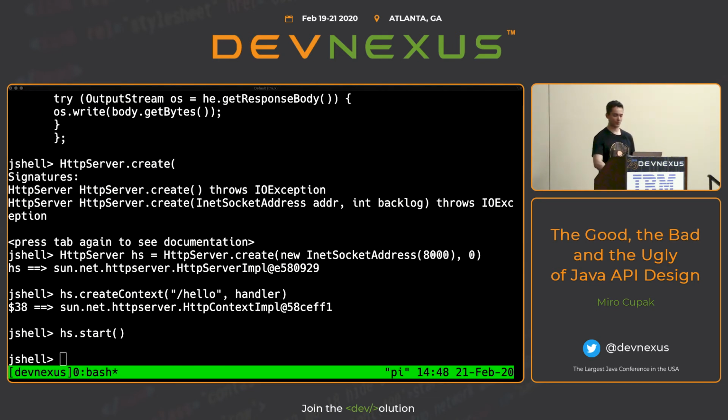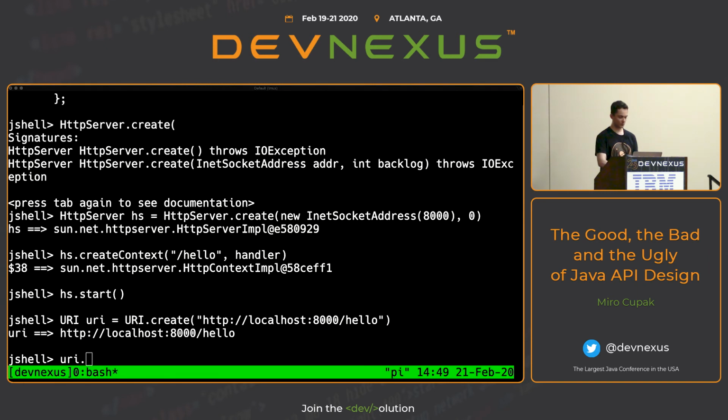So hopefully the server is running. But to test this, of course, I'm going to need a client. So let's first try and do this the old way, using the HTTP URL connection. With the old API, I would start with creating the URI. This is going to be a URI pointing to my local server, so it's going to be something like HTTP localhost, I think I used 8000 /hello, and let's call this URI.